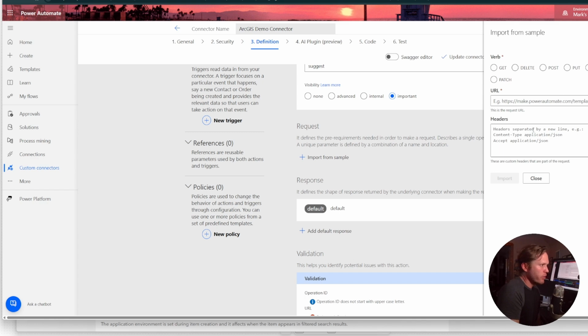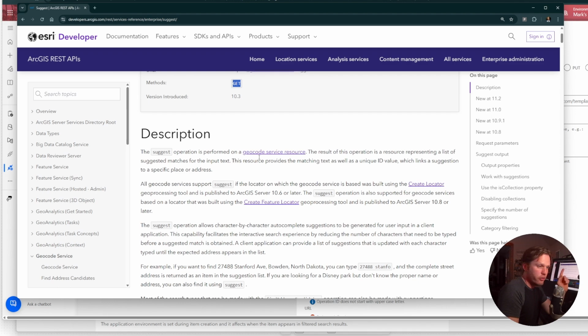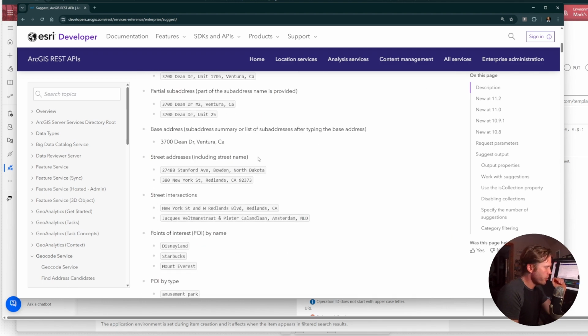Now here, to get this right, we need to consult with our documentation. So here, looking at the documentation, we see that we need our geocode service URL and then /suggest. We also see that the method is a get method. And another important thing we need to look at is what parameters are required.